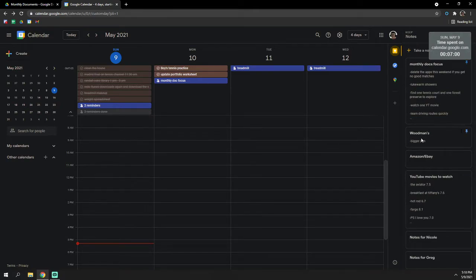You can see this Keep Note, Woodman's. It's a grocery store near me. So these are the things that I add to it. I'm going to be going to Woodman's once a week to buy groceries and any other items that I need for the apartment. So I need a bigger pan. Amazon/eBay, if there's something I need to order on Amazon or eBay.